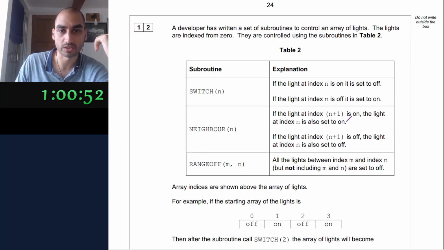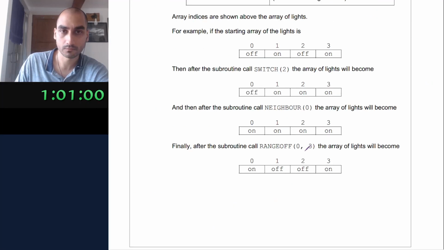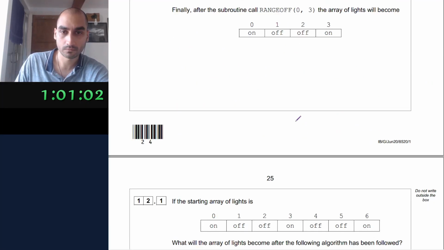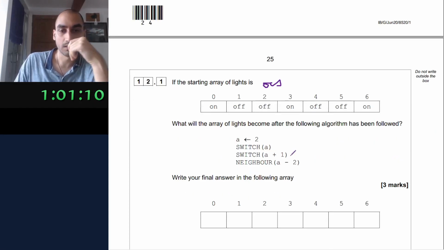Okay, so let's look at switch. So you basically switch it. Okay, so switch A. So it's on. Switch A plus 1. So let's just use an arrow. That's on. That is now off.